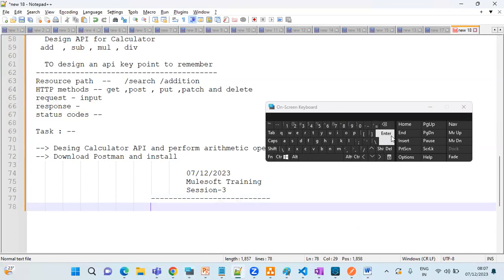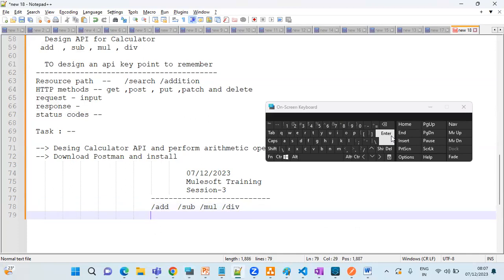Did you get it? So what are the methods? What are the resource paths? Addition, subtraction, multiplication, and division. If you want to perform arithmetic operations, we need 2 numbers. Suppose 1 plus 1 equals 2, right? This is one number and this is another number. So that is the reason we took it as our own requirement.